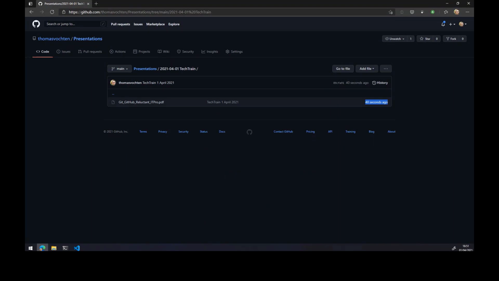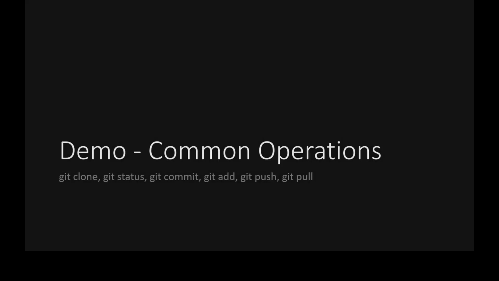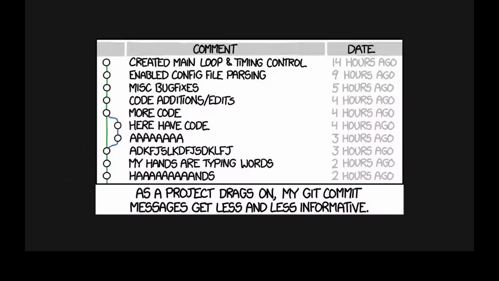So that's the basics of working with the command line. Of course, there's a little bit more to it than just that, but for the basic workflow, that's all you need. All right, about commit messages.